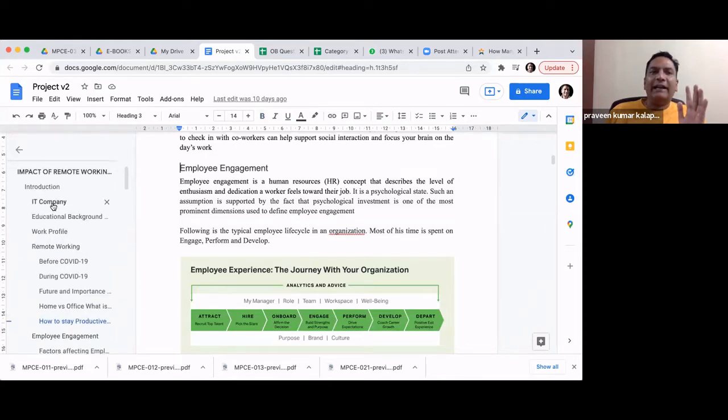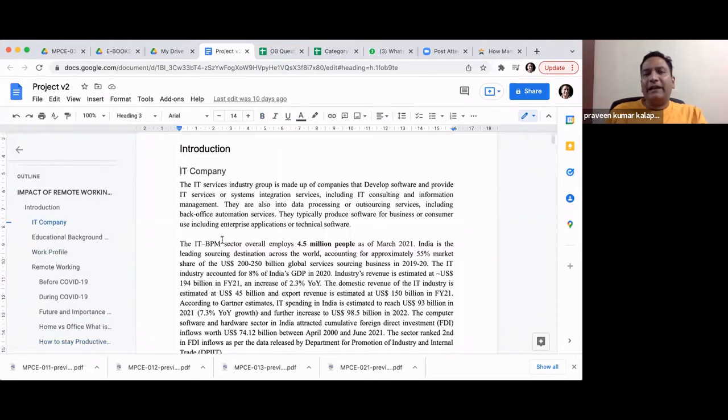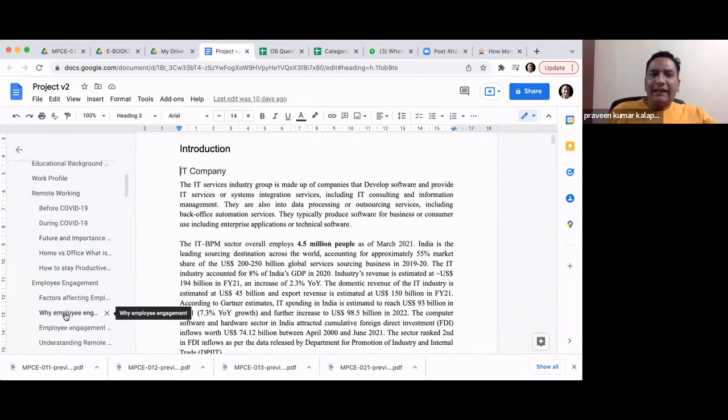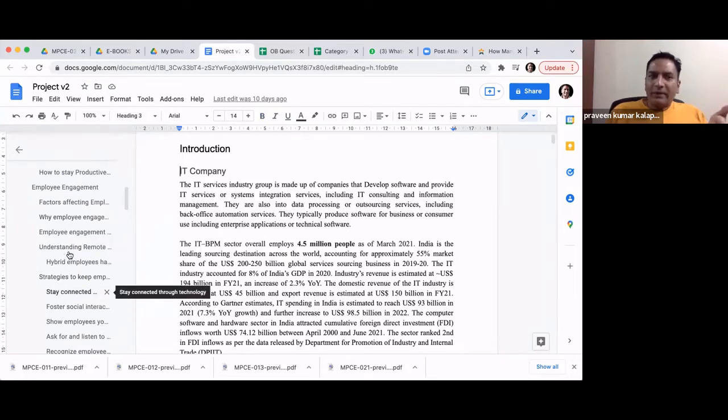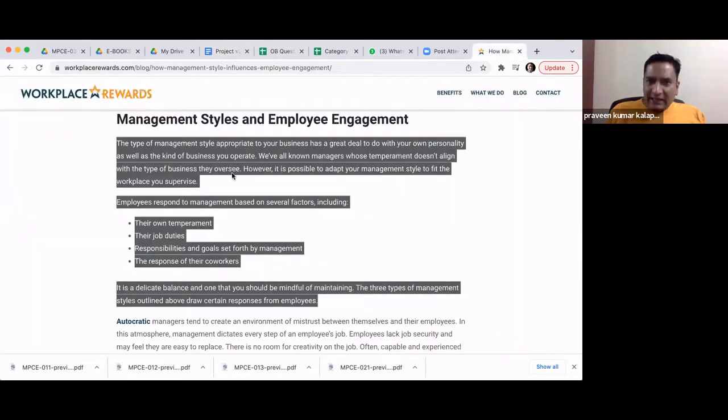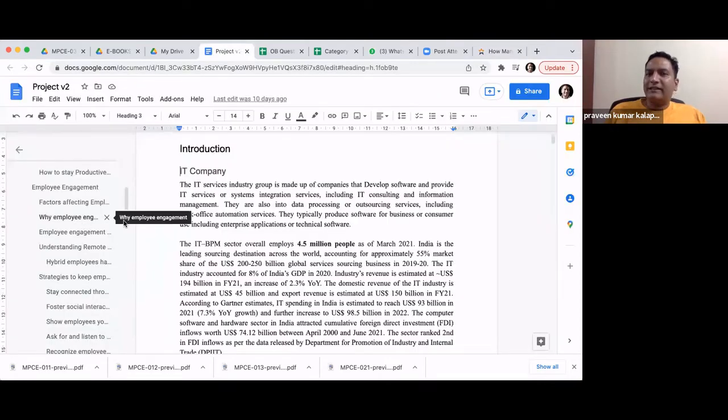I can't place the manager effect on employee engagement in between the IT company section, right? I need to first cover what is an IT company, and then cover remote working, and then cover employee engagement, like that. There is a flow, and this flow is something that I need to ensure. But this content, I don't have to actually innovate. I just have to copy paste it in a relevant place in the document. That's all you will have to do as far as an introduction is concerned.